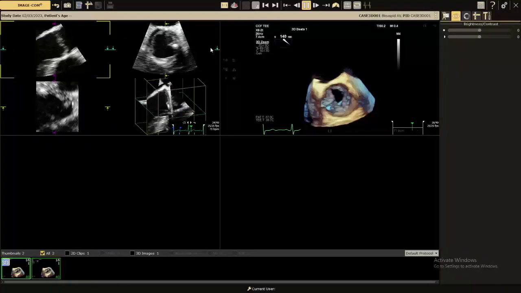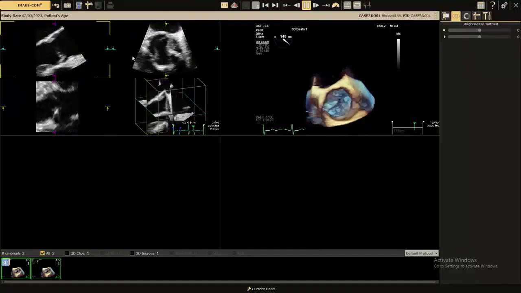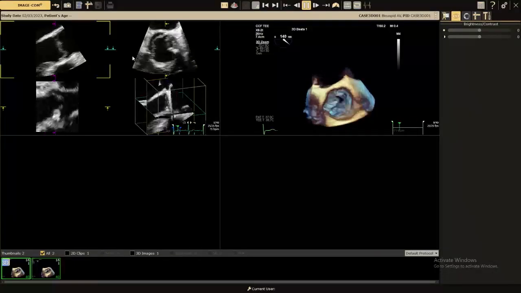Okay, so once we are here, we want to work on this data set. So we have someone over here that needs a little assistance. Yep, thank you.